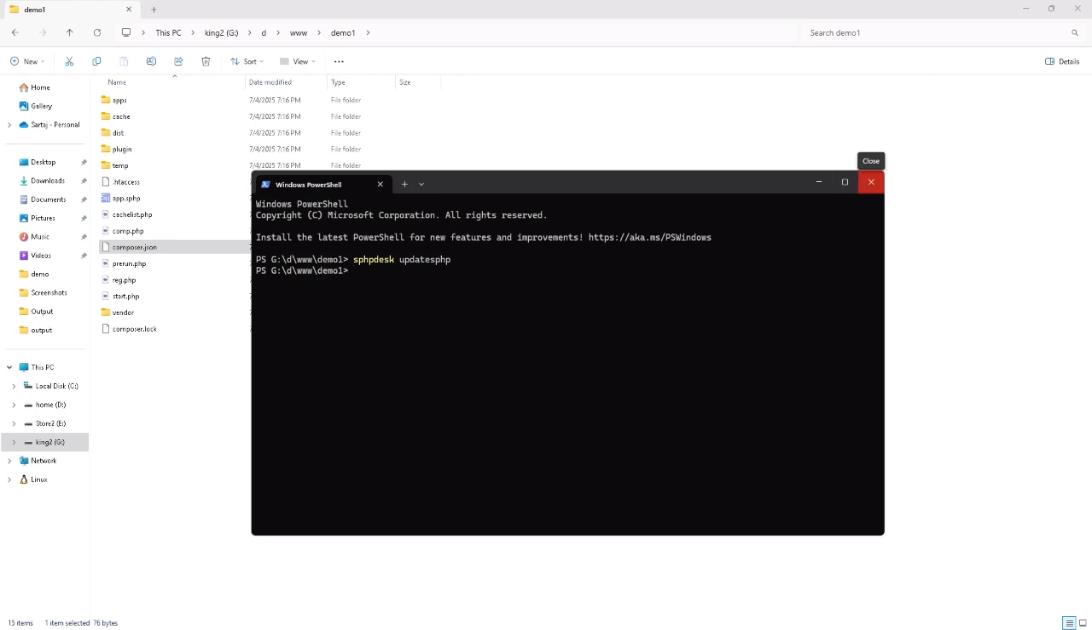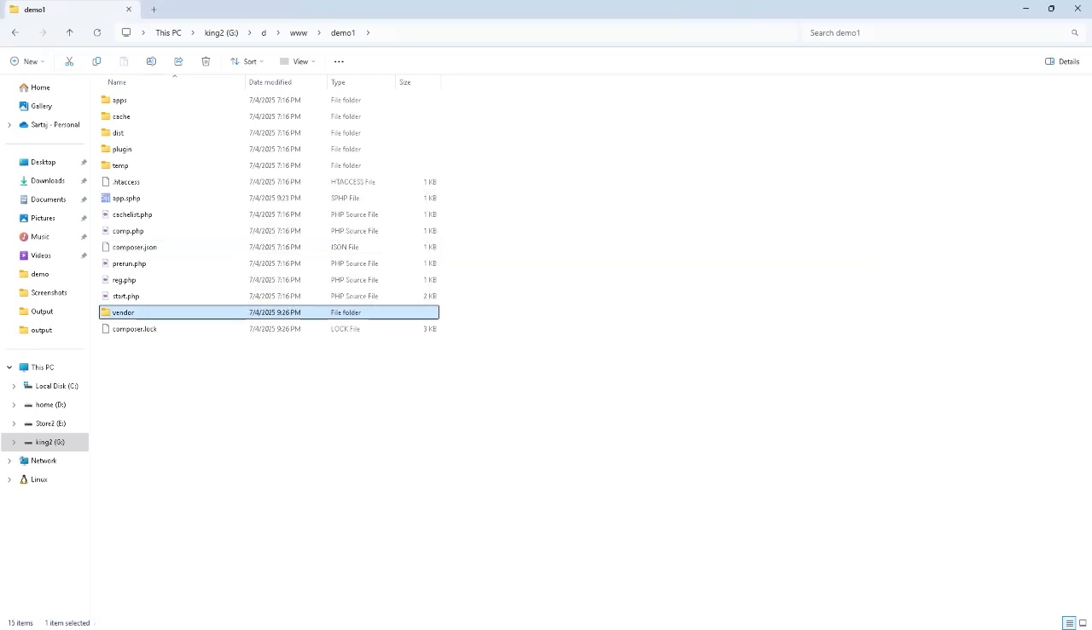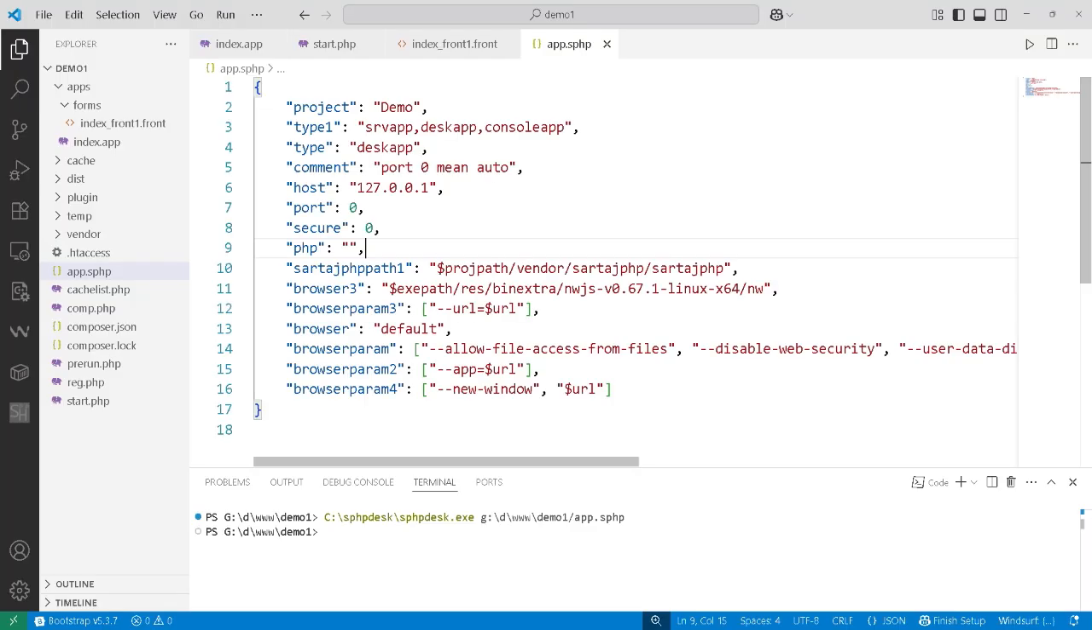Okay, now we have ready with the vendor folder here. So open the VS Code and remove this one from front of SartajPhp path because we now have installed framework in our project folder.